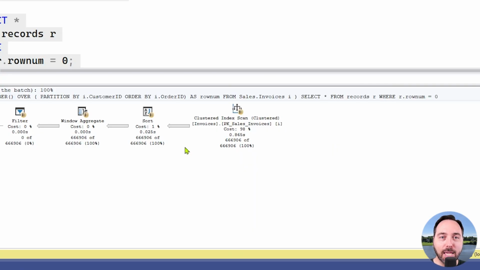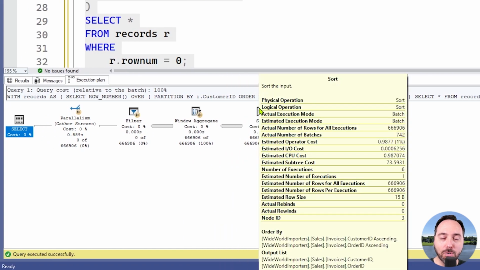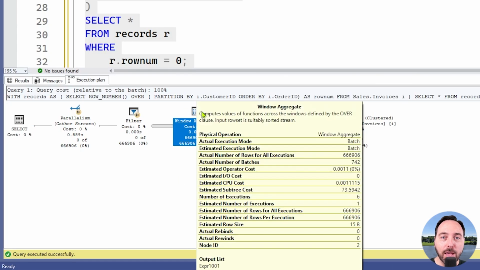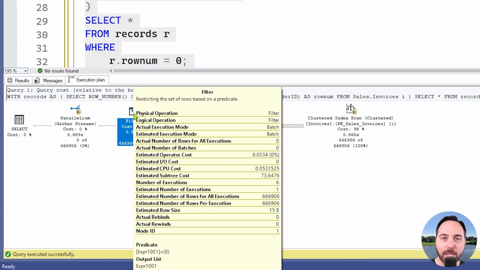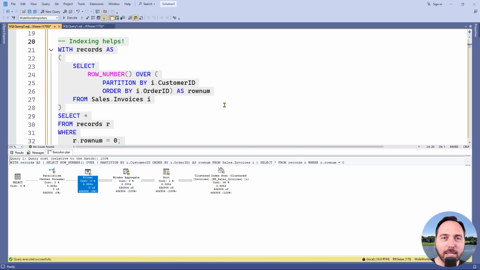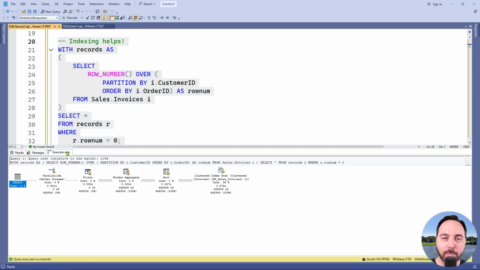Third, after our scan, we need to sort the data. Hovering over that operator, we sort by customer ID ascending and then order ID ascending. After that, we send the results to a window aggregate operator, and this generates row numbers for us. The filter is there at the end to prevent displaying any data and forcing us to factor in the cost of writing out to screen. Now, 56 milliseconds, or however many milliseconds it happened to be in this particular run, that isn't terrible, but we can do a little bit better.